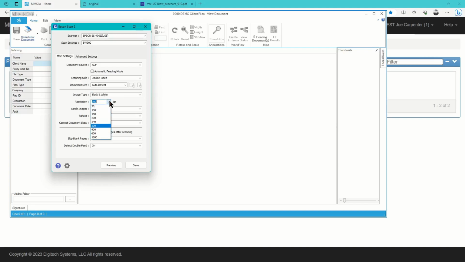I like the 300 DPI resolution. You could go as low as 200, but don't go below that. And you could go higher than 300, but generally around the 400 and 600 range, the pages start going through the scanner a lot slower.